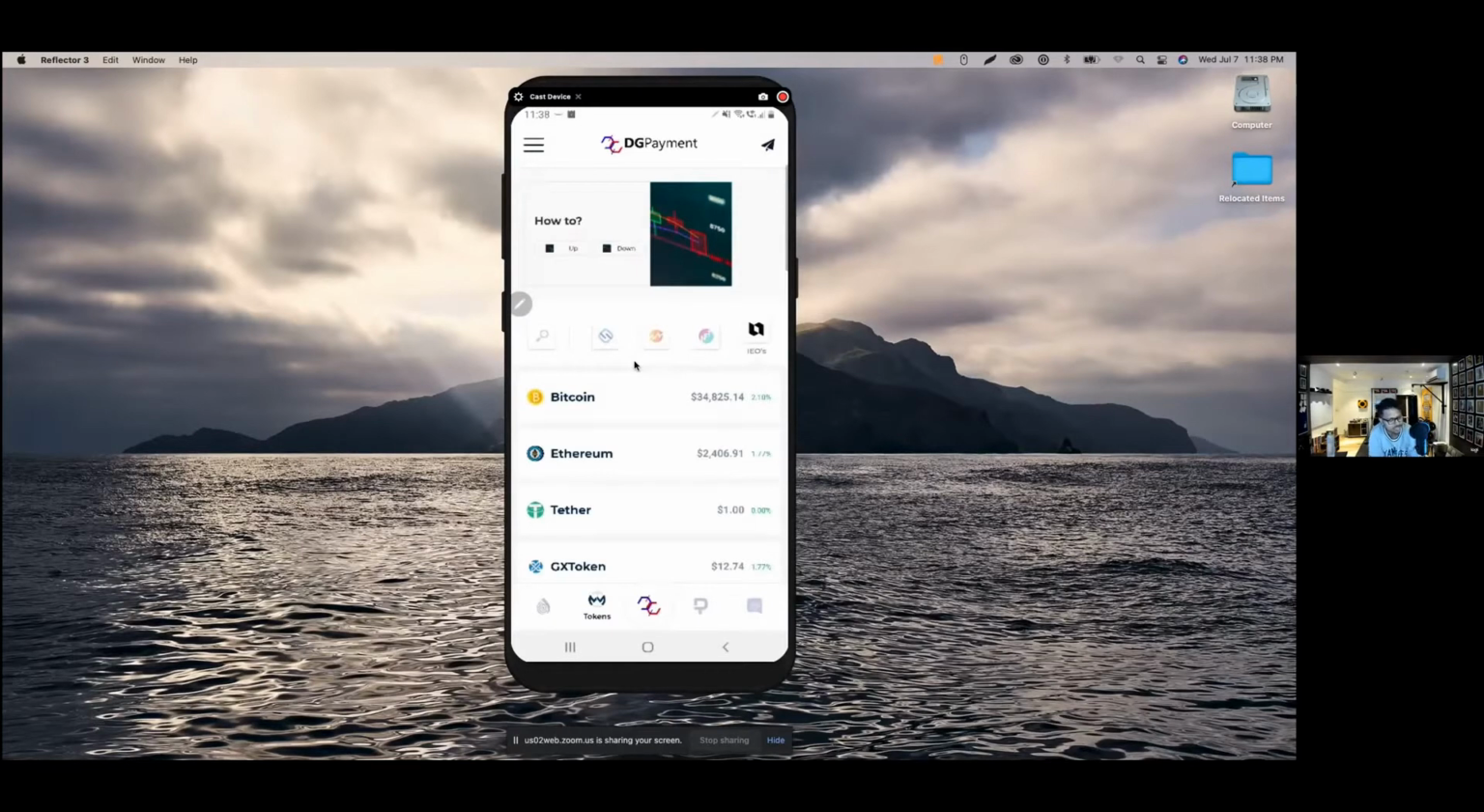Oh, I just got an email saying that the DGP app has been published on TestFlight. So iPhone users can download the same version I'm using right now if they really want to.